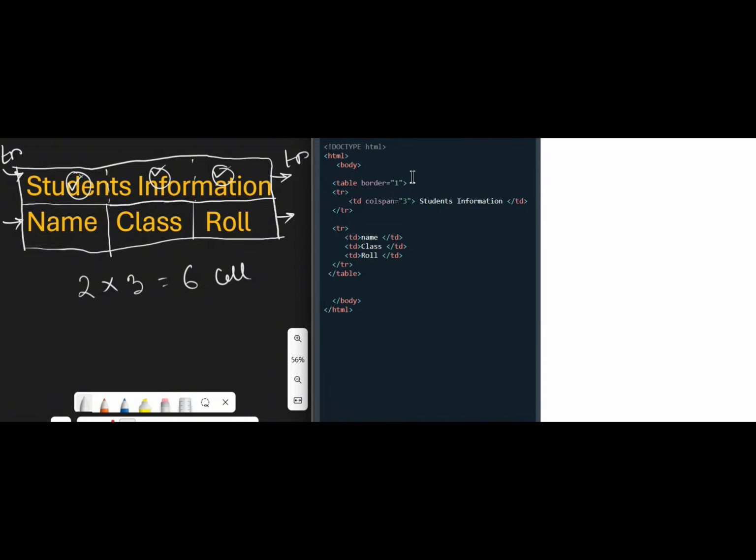Now let's run the button to see the output, right? So this is the output, the students information, the very first row, and here 3, 1, 2.